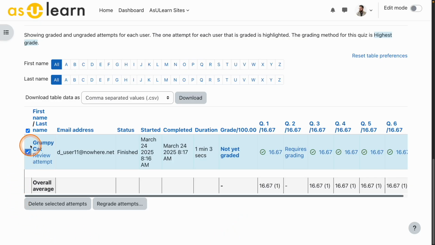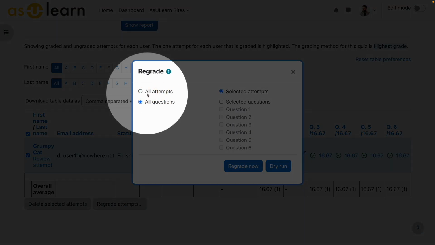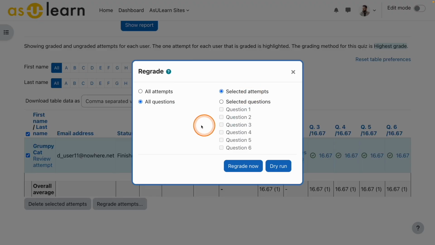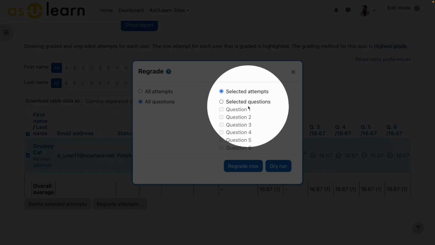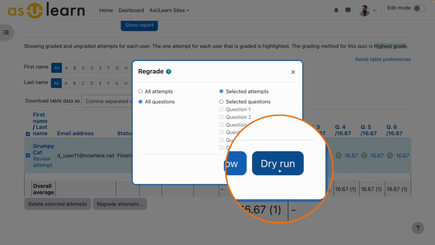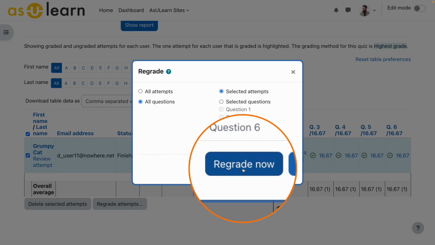In this instance, I've selected an attempt, and I'm going to click the Regrade Attempts button. The top row of options allows me to regrade either all attempts or the selected attempts, and the second row allows me to regrade all the questions or just the selected questions. And just like before, I have the option to do a dry run, which will show me how grades might change if I were to regrade all those questions. Or if I feel confident in my changes, I can simply click the Regrade Now button.